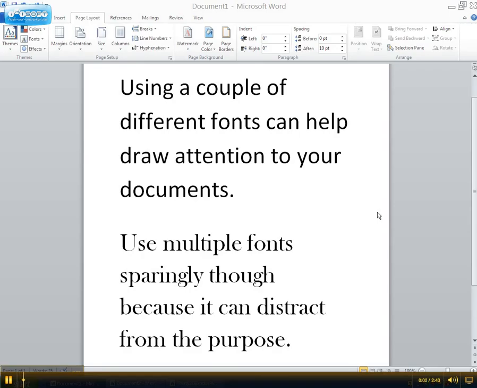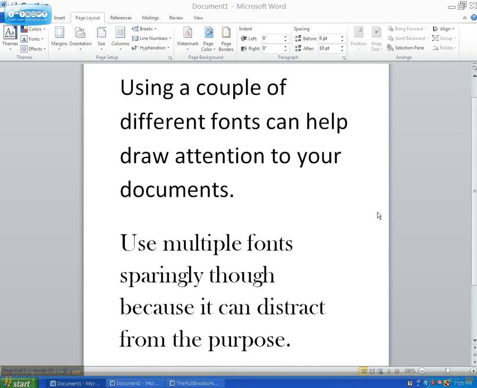Okay, this is Word Skill 2.2, changing fonts, and also 2.3, changing font sizes. We'll do them both together. The code word for this one will be drag, D-R-A-G.